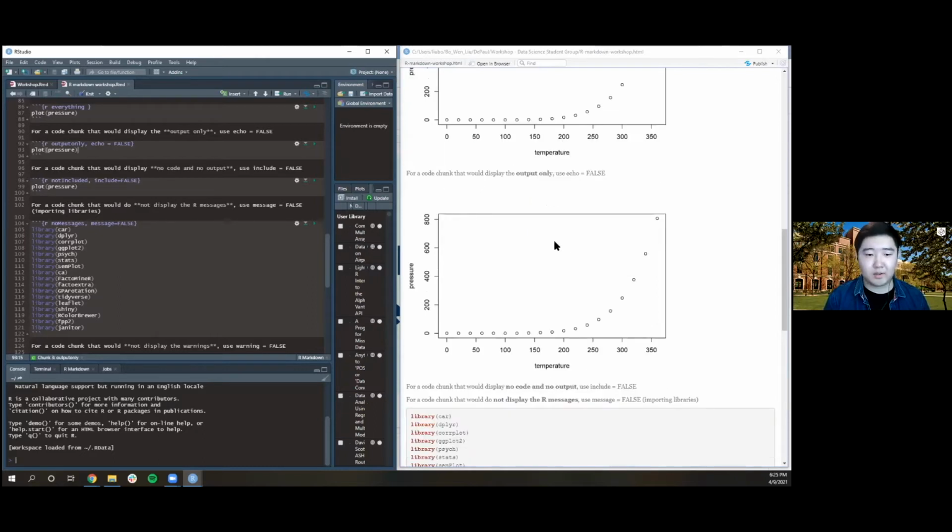And then the last thing is if I want to display nothing, I don't want to display any code or any output. And this is relevant, for example, if you want to do some analyses or some calculations in the background, but you don't want to showcase the code, and you don't want to showcase any visualization that comes in. And that's when you would use include equals false.